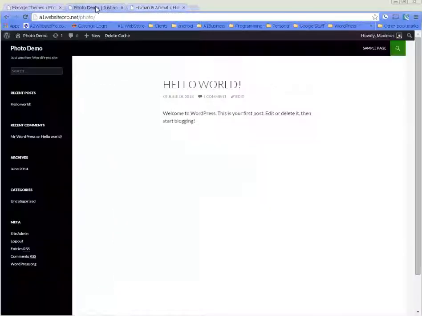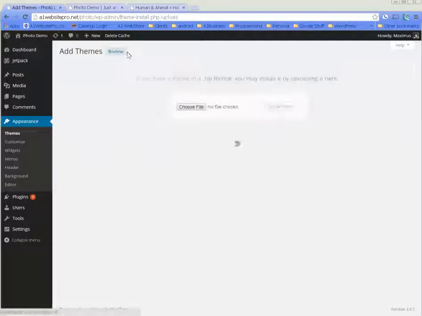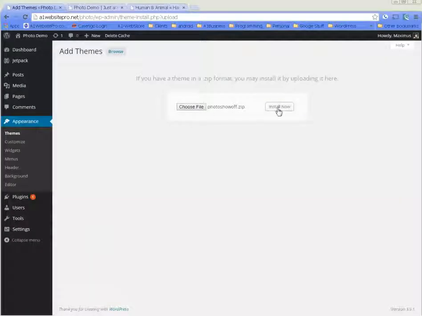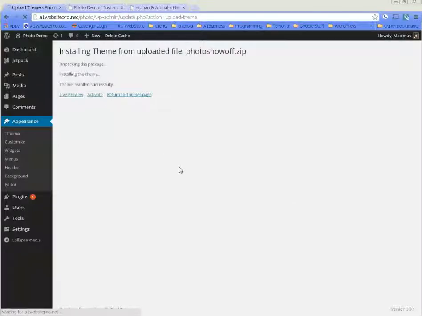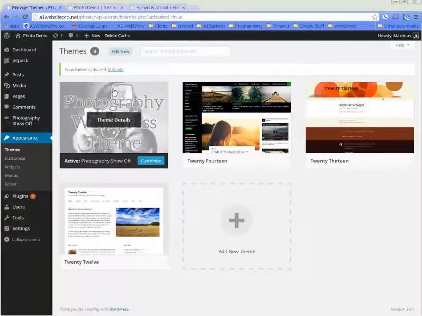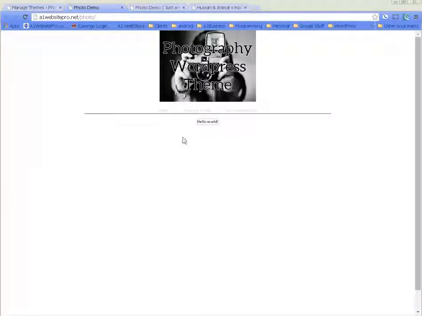So what we're going to do is we just installed a new WordPress in this A1WebsitePro.net/photo, and we're going to show you how to take you from step one. We're going to click Add New Theme, Upload Theme, and then choose our file. We have this Photo Show Off that you'll be downloading at A1WebsitePro.com, and we'll just install it like that and click Activate the Theme. And you can see that it's right here when it's first activated, and if you visit the site right now, it just looks like this.